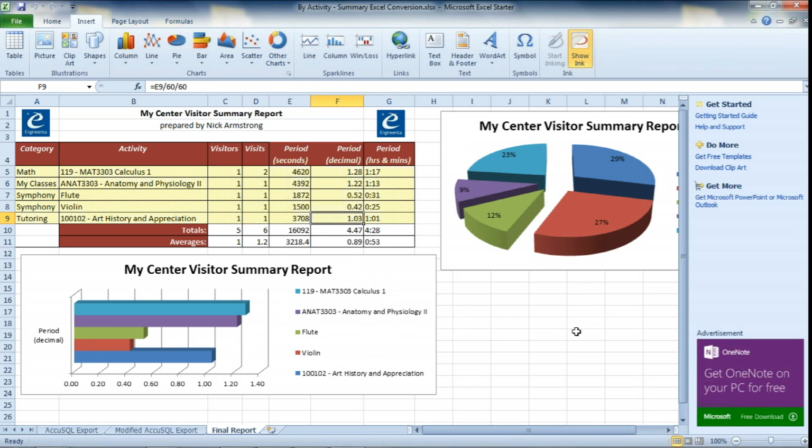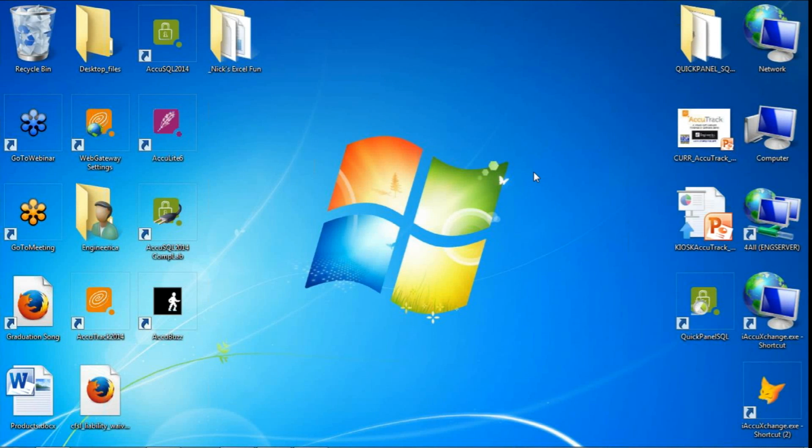All right, so that's pretty much all I have. I'm going to hand it back over to David. He's going to go over the custom query generator. Okay, good stuff. Thank you, Nick.